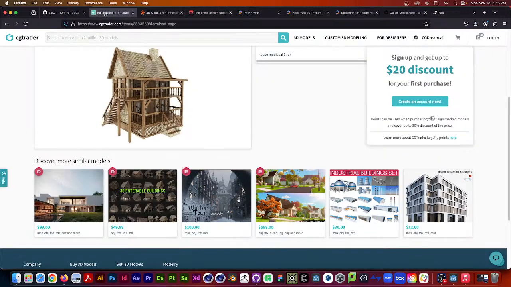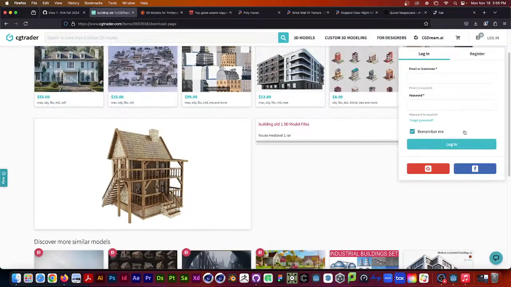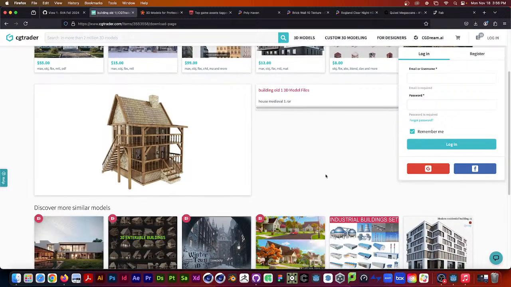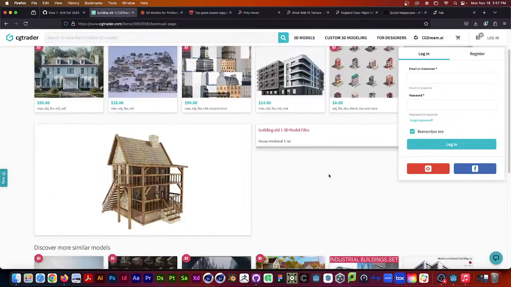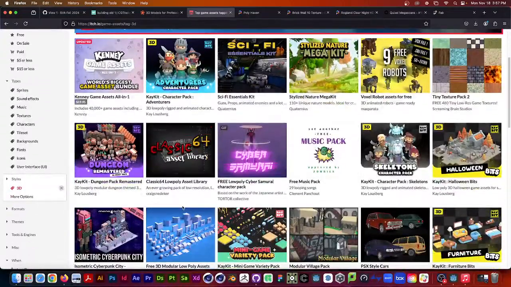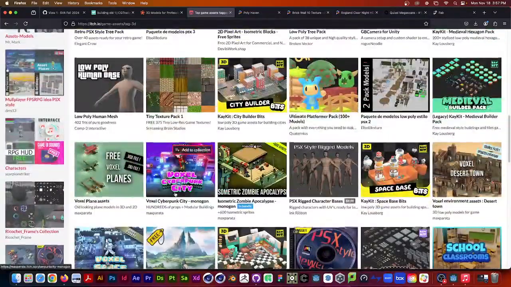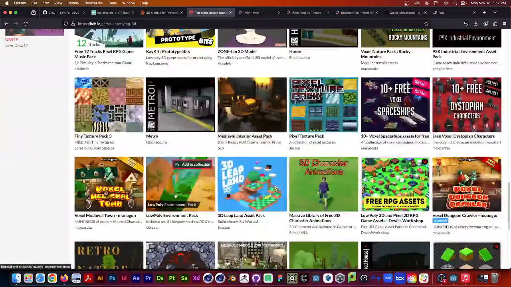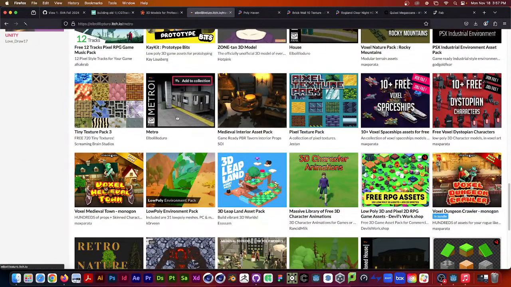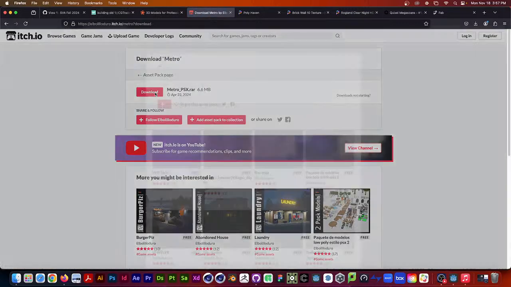I'm going to go back to this tab, see if our building is ready. It is. I'm going to download it. Oh no. I don't want to make an account. Okay, I'm not going to make an account, but all you would have to do is make an account and then hit download. I know that I don't need an account for itch, so I'm just going to go on itch and grab something, but it's the same sort of process. The problem with itch is they all look a little more retro and less high quality, but this metro is kind of cool. So let's get this. I'll hit download, say no thanks and download.